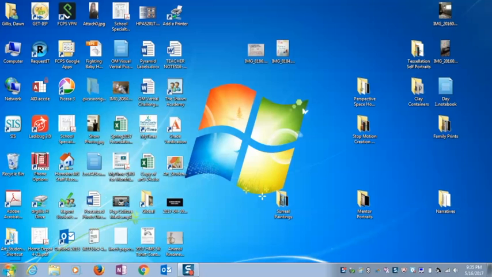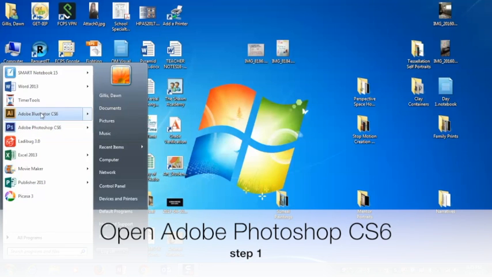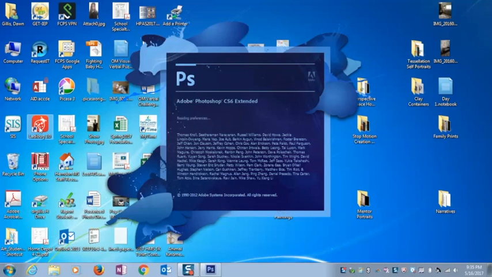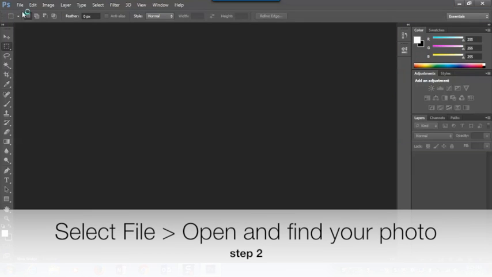The first thing is opening Adobe Photoshop. So in your Start menu, you may have to go to All Programs, select Adobe Photoshop CS6. It may take a while to open, but as soon as it does, you need to then find your file.